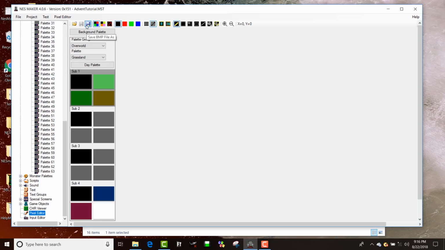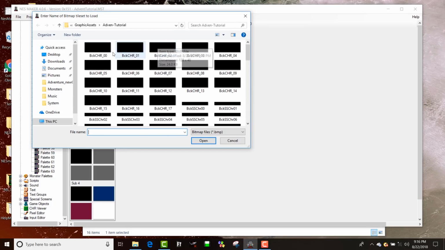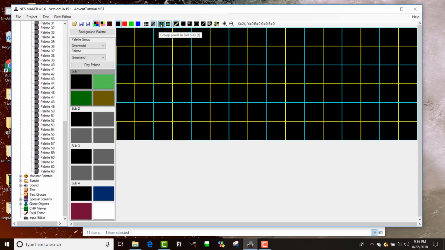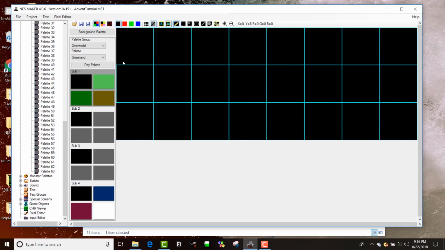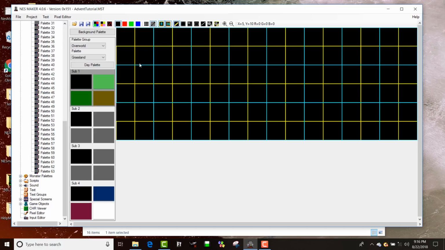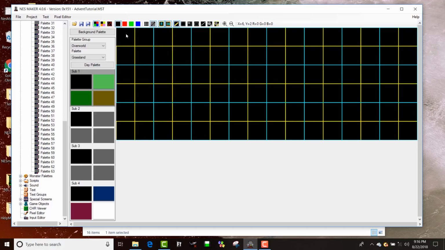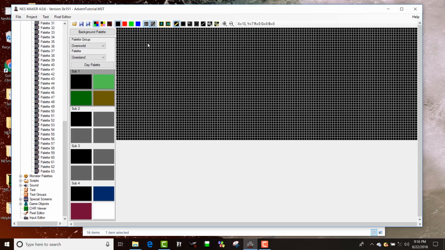We are going to open up our first background tiles. And what we can do is turn on grids. Generally, background tiles are 16 by 16, so usually we're going to be looking at that blue grid line. Sprites are usually 8 by 8, so you can look at that yellow grid line. You can turn those off. You can also turn on the pixels if you need to see all the little pixels.